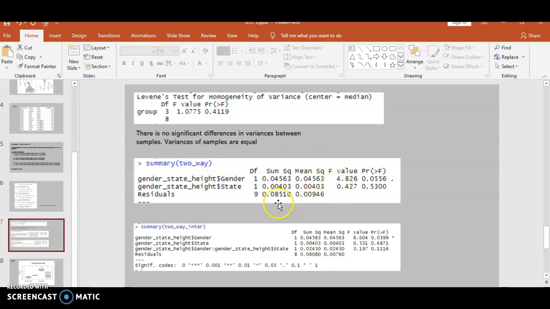And this is the summary from the two-way ANOVA test. For gender, the p-value is 0.0556, which is more than the alpha value 0.05. And for state, the p-value is 0.5300, which is also more than the alpha value 0.05. And from the summary of the two-way ANOVA interaction, the p-value is 0.1116, which is more than the alpha value 0.05.